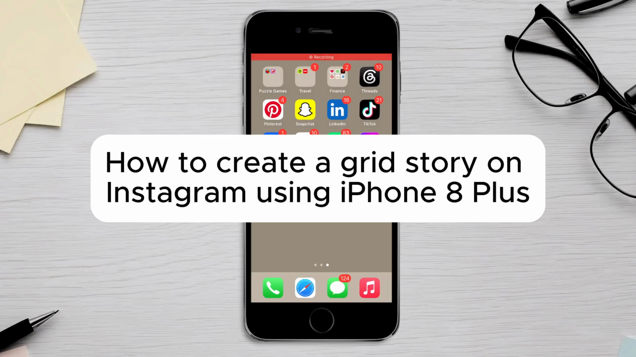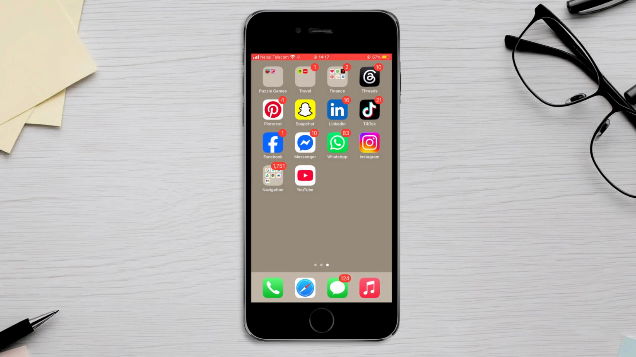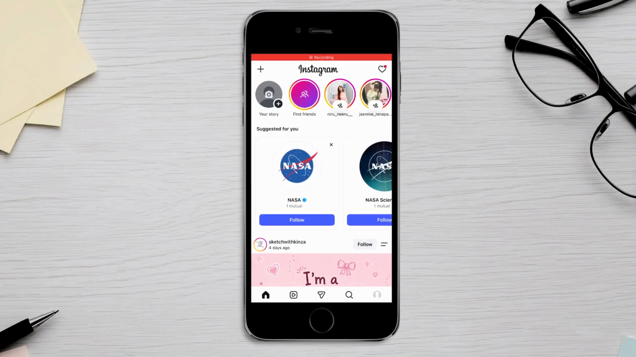How to create a grid story on Instagram using your iPhone 8 Plus. Instagram's built-in layout feature lets you combine multiple photos into a single story without using any third-party apps. First, open the Instagram app on your iPhone 8 Plus.